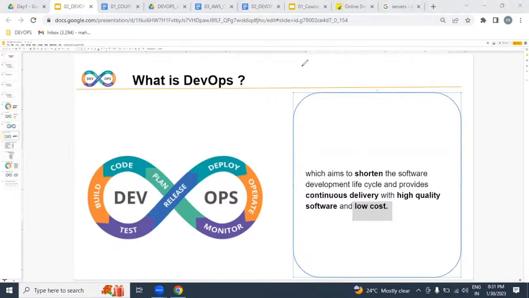DevOps process. So after successfully writing the lines of code, that code we are going to deploy on production servers with an automated process. With an automated process, within the shortest time, with high quality, with low cost, is nothing but what? DevOps process. I hope you people understand this point very clearly. What is DevOps?